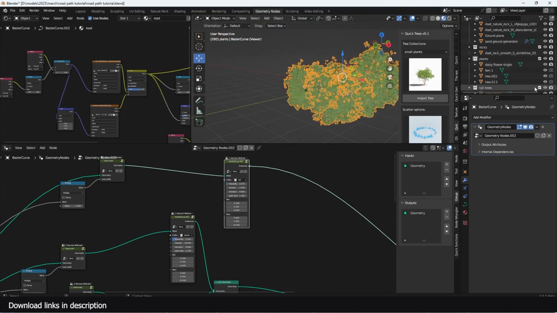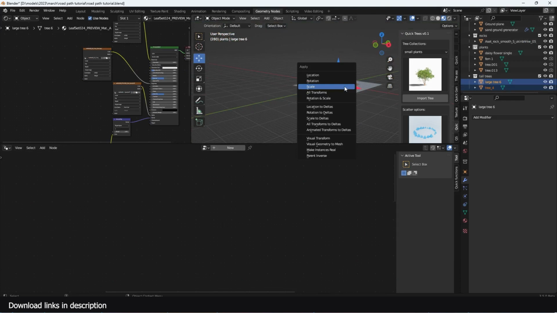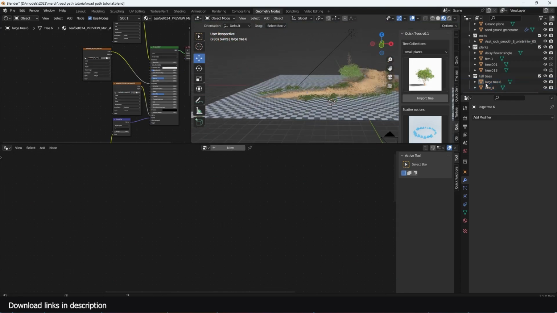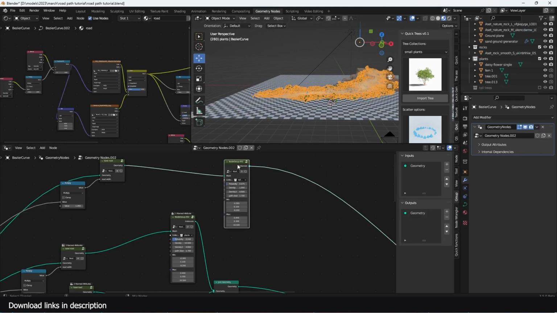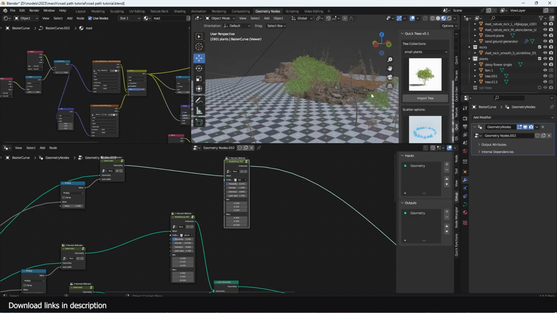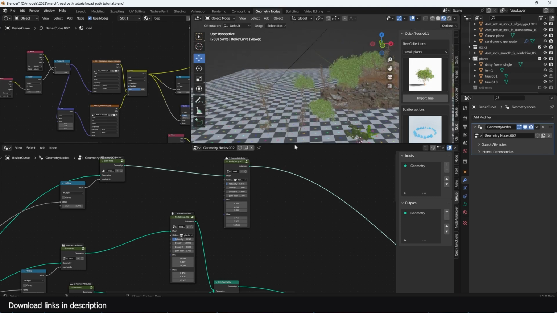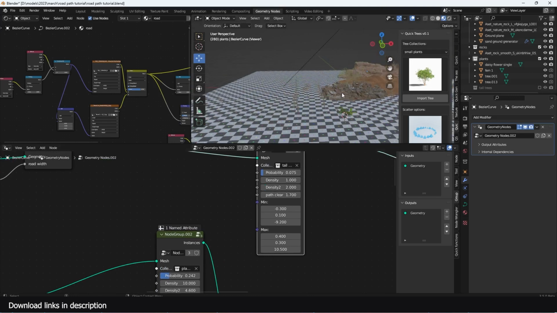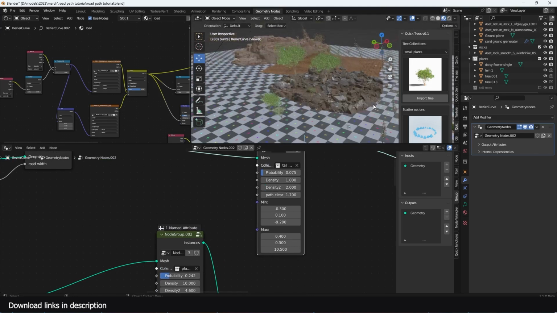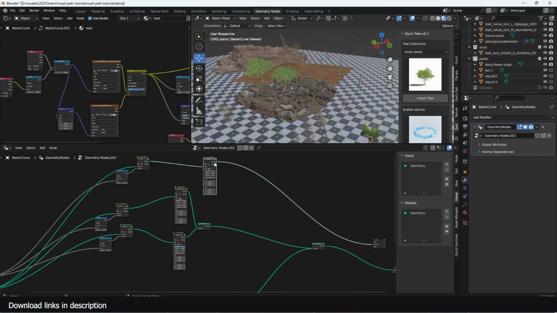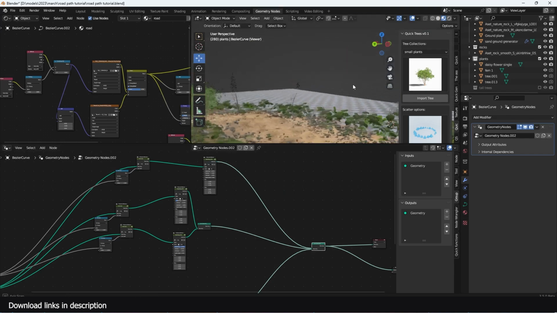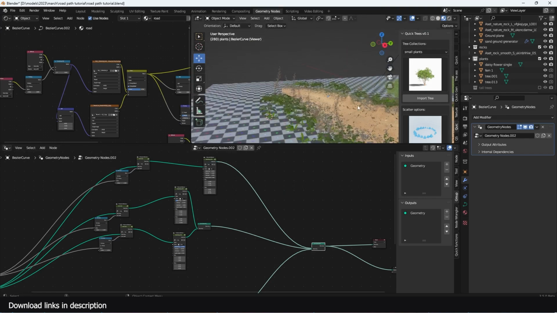I think we need to apply the scale and rotation of these. So apply scale, apply rotation of the trees. Yeah, so now you can see our trees. Again, they're quite heavy, so I'm just going to reduce the density to maybe 2. So we have some trees on our path. Again, going to join this. So you see what we have.